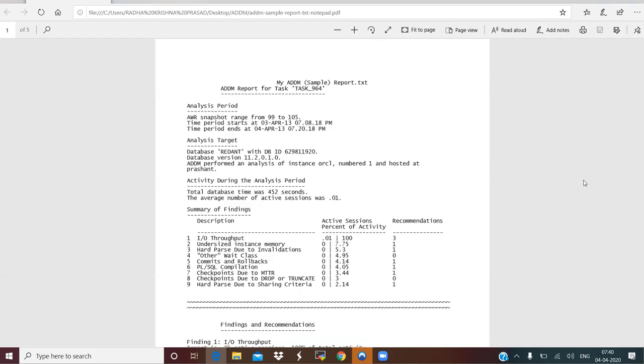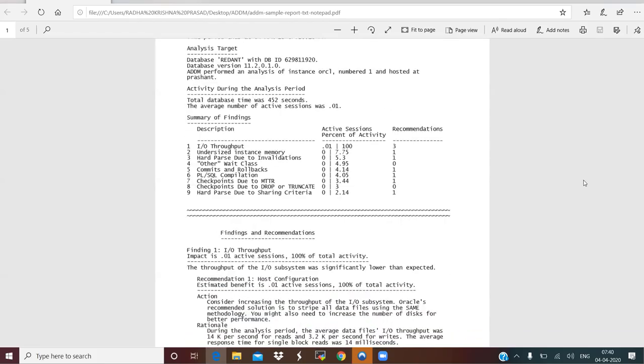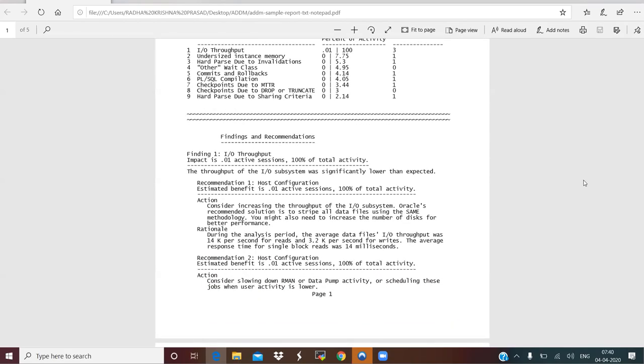Let's say you look at these findings and recommendations. Finding one is IO throughput. It is saying that the throughput of the IO subsystem was significantly lower than expected. It is directly giving you what is happening, and it is also giving a recommendation for us to act on. It is suggesting the DBA or performance engineer fix one specific parameter like host configuration.